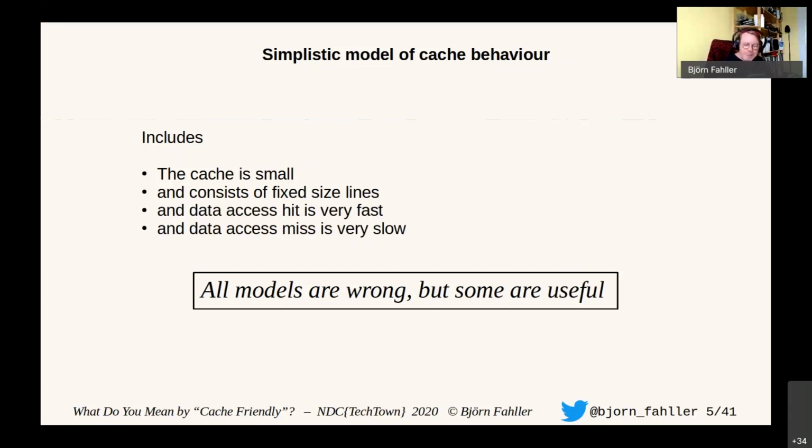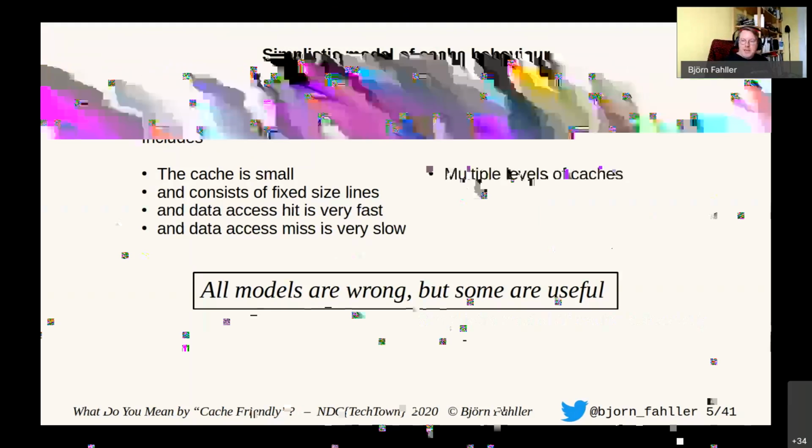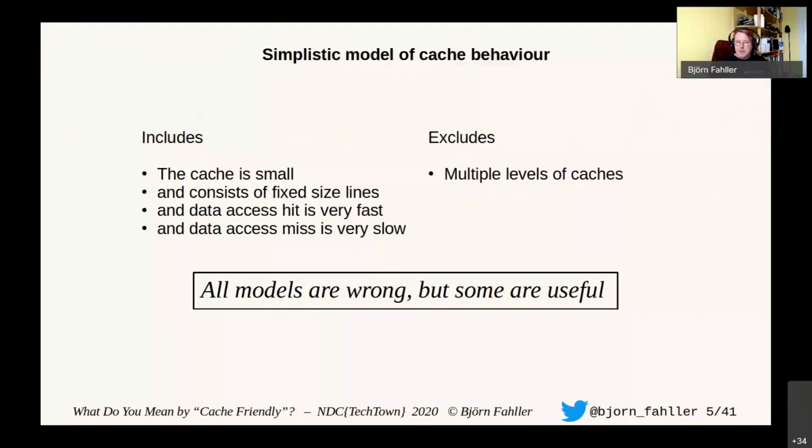But it excludes a few things. It's a simplification, it's a model. It doesn't take care of the fact that in the real world you usually have a hierarchy of caches, several levels. You usually have a very small and very fast level 1 cache that is local to each CPU core if you have a multi-core CPU, which you typically do.